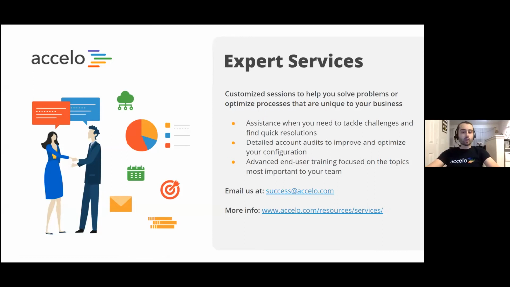Some examples of what could be covered in these sessions include assistance when you need to tackle some challenges and find some quick resolutions to things, detailed account audits to improve and optimize your configuration and workflows. And then, of course, advanced end user training focused solely on the topics that are most important to your team.